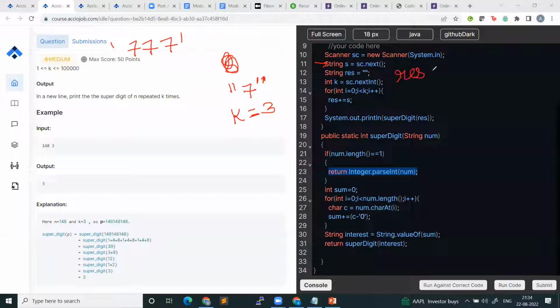So what have I done? I have first of all made a blank string. Okay, I have made a blank string. And what have I done? I have run this loop k times. And every time, what have I done? res plus equal to s. So every time the loop runs, I will add a 7. I will add the string 7. So at the end of the day, the res will be pointing to a string which is containing 777. And I say, can you find the super digit of this string 777?